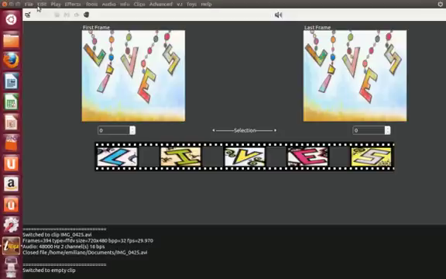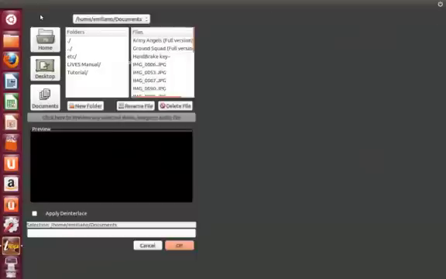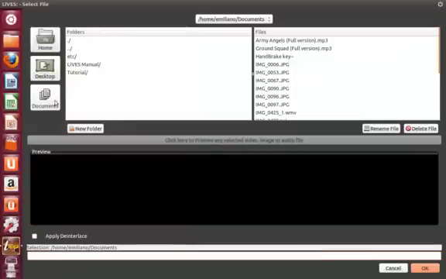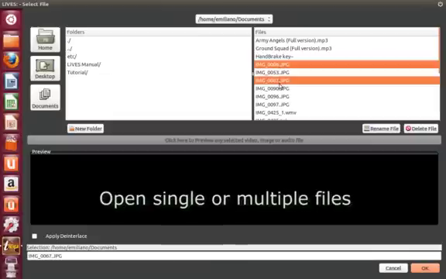To begin, open a file. Go to File, Open, or press Ctrl O on your keyboard. The Open window will pop up. Here you can open a single file or multiple files, holding down the Shift key.